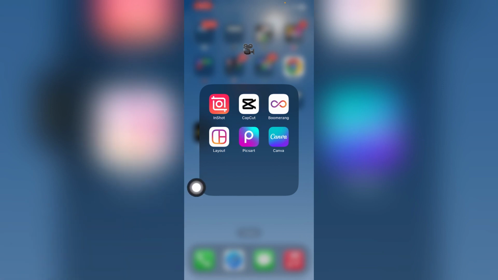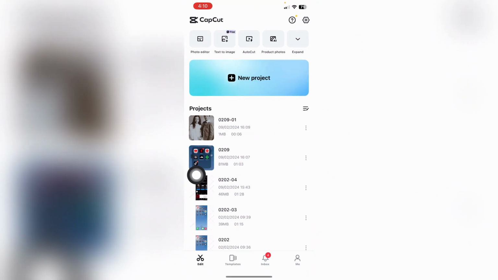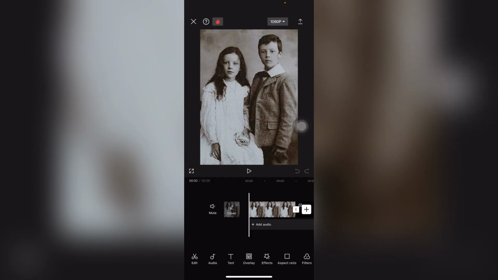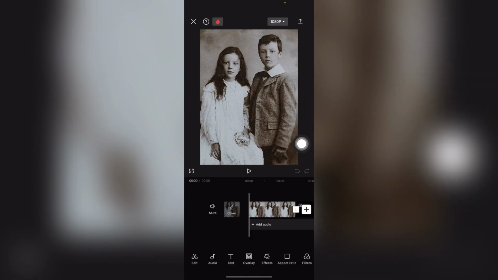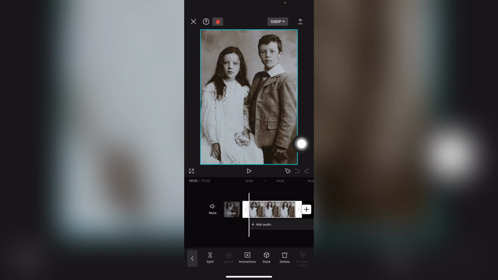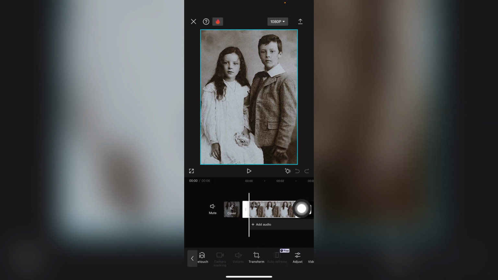So let's dive in. First, open your CapCut app and then choose any image that you want to work on, and then you have to just click this image over here and then scroll this menu to the left side, and here you can see you have this option of adjust.